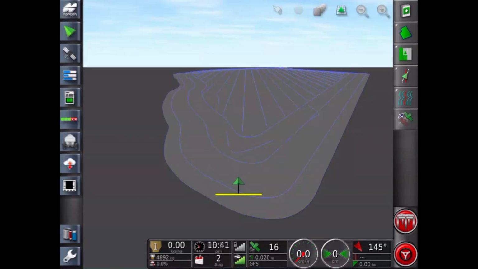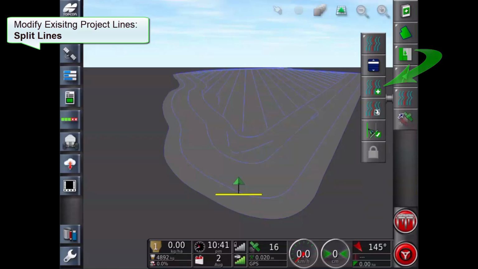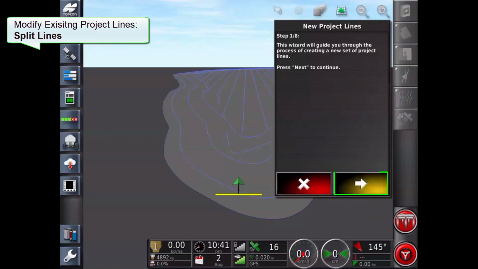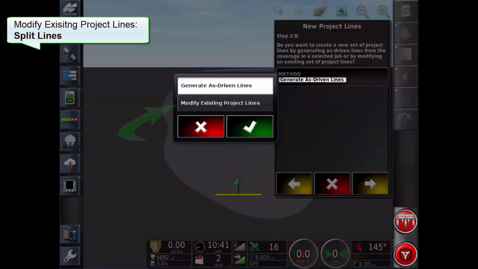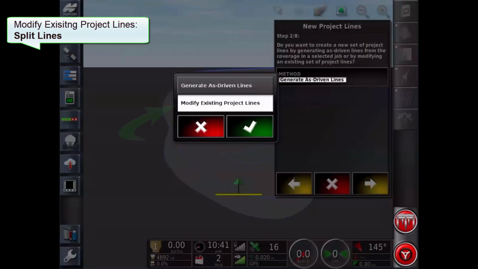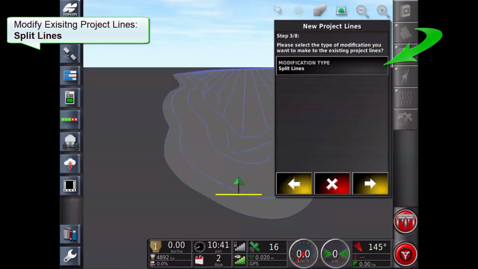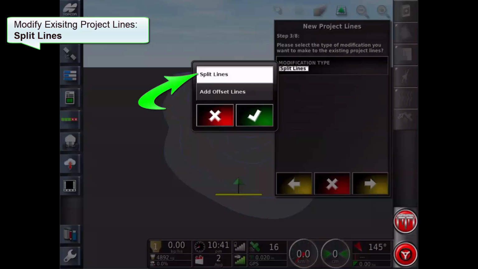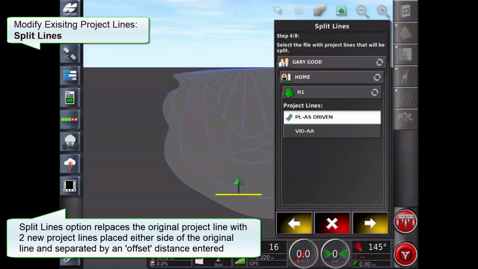Now to look at the 2 methods used to modify existing project lines. Open the menu, select New Project Lines icon. Touch the next arrow to proceed. Touch Method and select Modify Existing Project Lines. Touch the next arrow to proceed. Touch Modification Type and select Split Lines. Touch the next arrow to proceed.